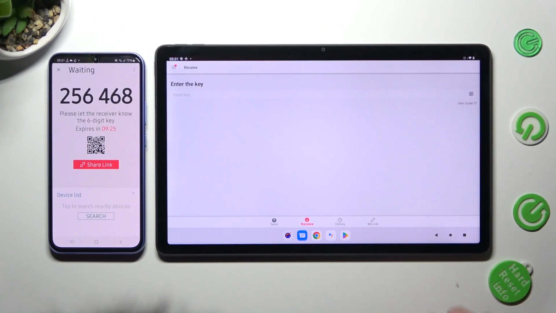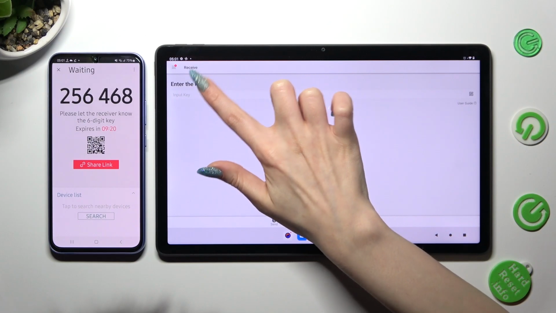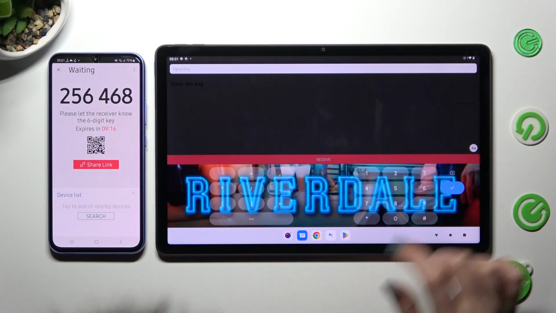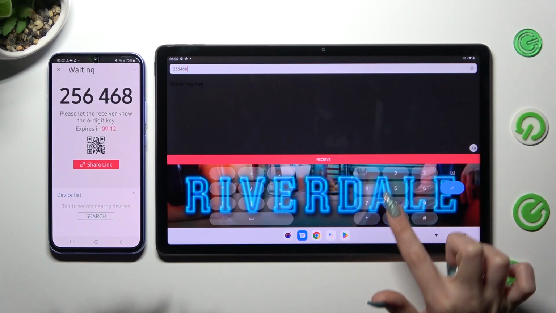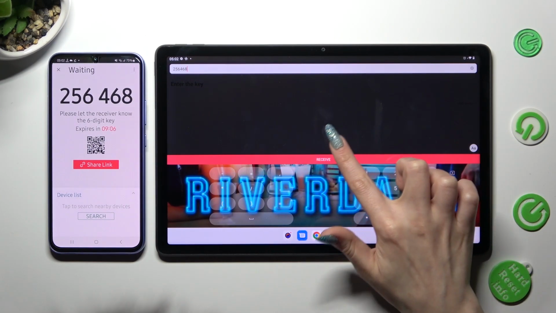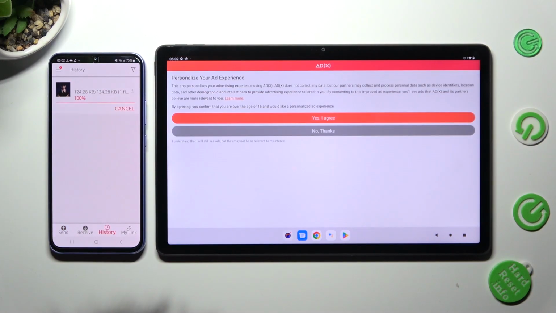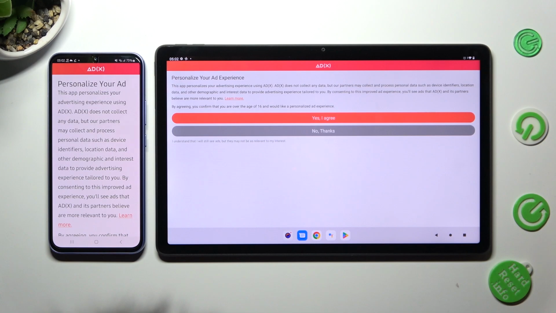If you want to input this key though, click on Input Key section, type in all of those numbers from Samsung, and then connect using Receive button. So when I click on it, as you can see, my photo was successfully sent.